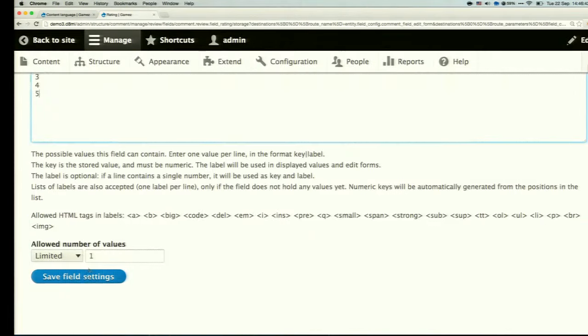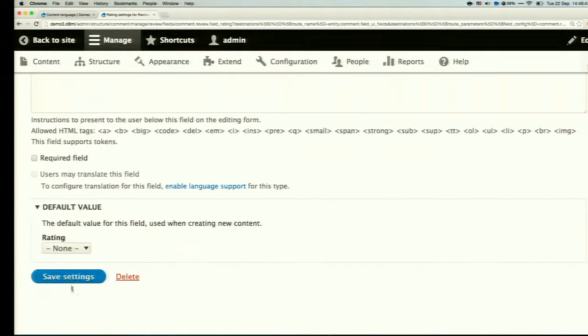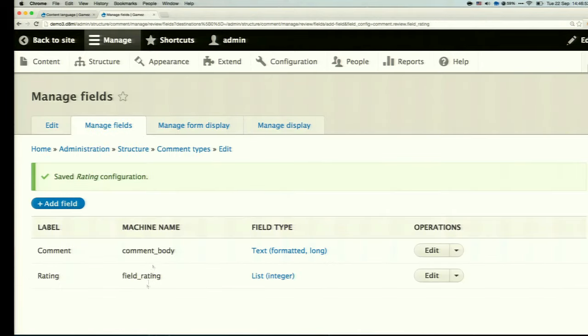Very good. Limit them to 1. So very easy to get around with all these fields for you to build off of. And now we just need to relate this comment type to that content type.